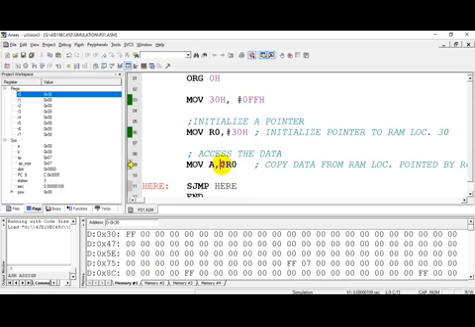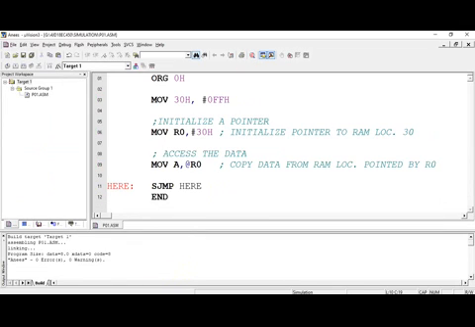Why? Because the at symbol indicates that this is an indirect access. Okay. So when I execute, if you can see, accumulator contains FFH. So the contents of the RAM location pointed by R0 has been copied to accumulator. So this is the way we use the indirect addressing mode, and this is one of the most powerful addressing modes which we will be using in the programs. Okay.